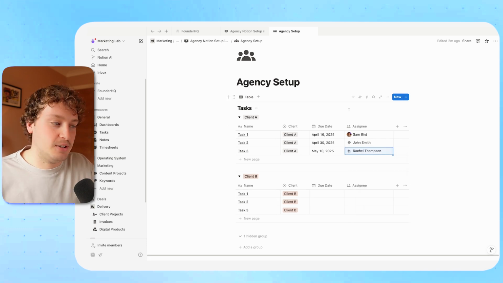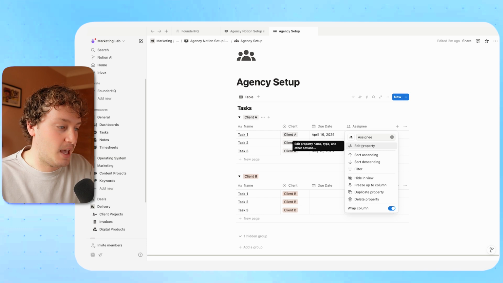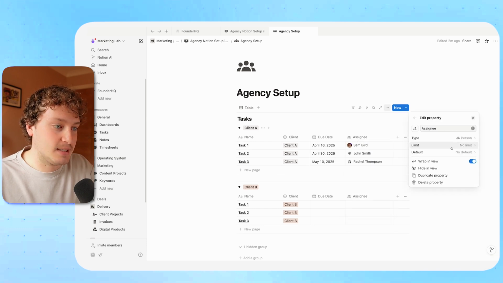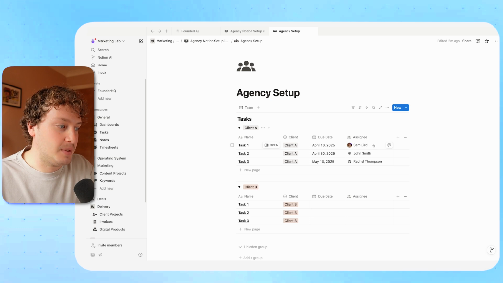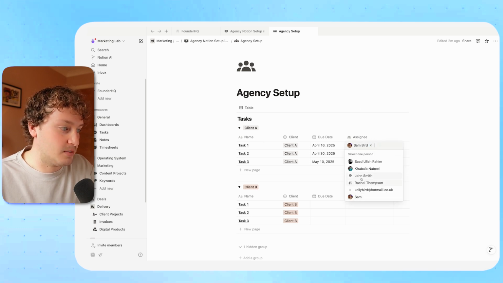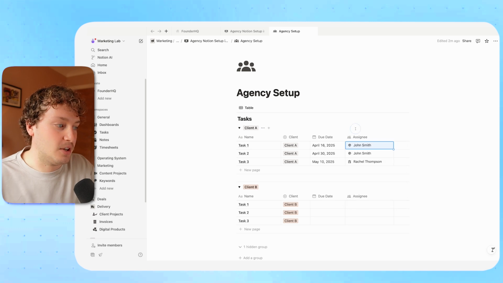Now, one thing I like to do with assignees is actually come up to the property itself and just hit edit property. And here I like to set a limit for one person. This now means that if I come into any of the assignee properties and try to add an additional person, so for example, add John to this task, it's just going to replace this assignee with John and kick me out. The logic behind this is for each of our different tasks, we ultimately want to have one person responsible.